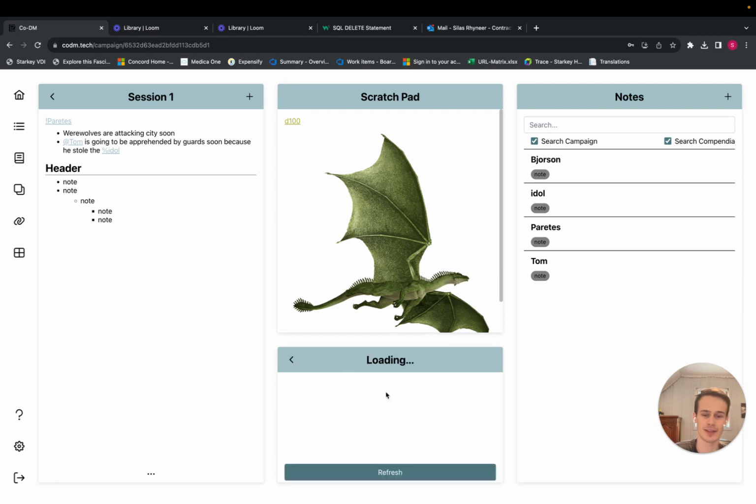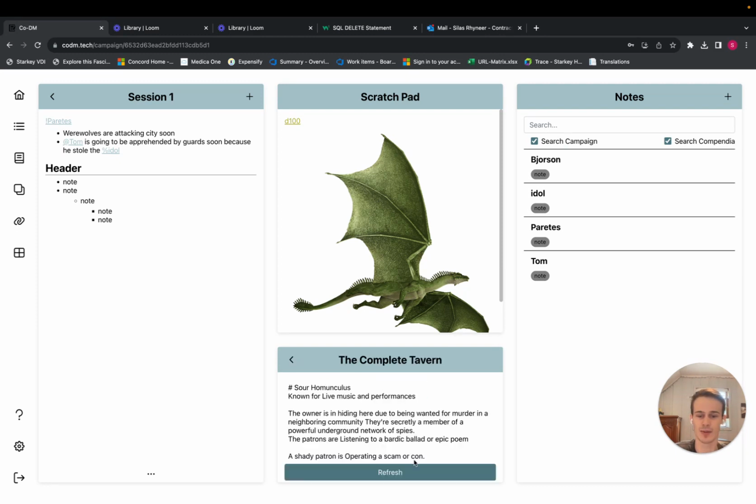And if we click on it, this is a lot more text. The Sour Homunculus, known for live music and performances. The owner is in hiding here due to being wanted for murder in a neighboring community. They're secretly a member of a powerful underground network of spies. The patrons are listening to a bardic ballad or epic poem. A shady patron is operating a scam or con.